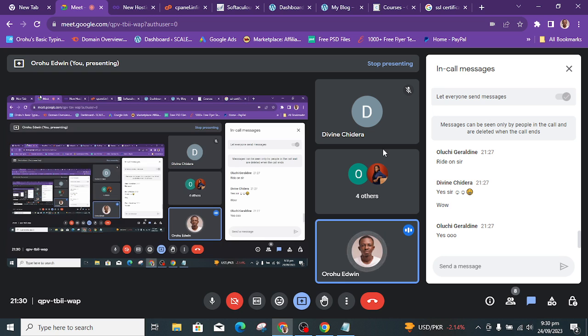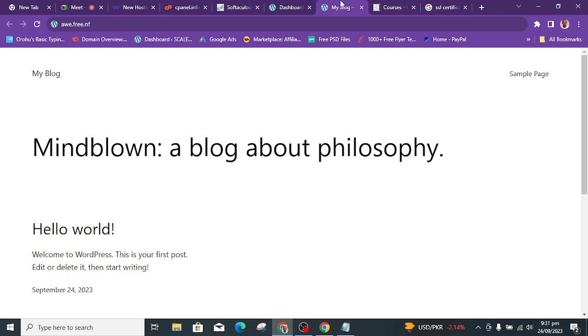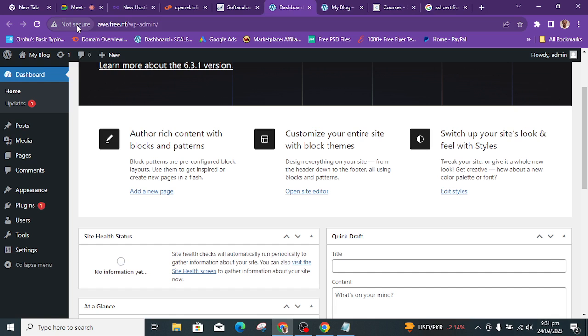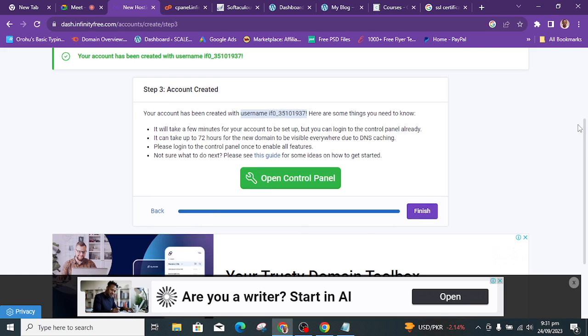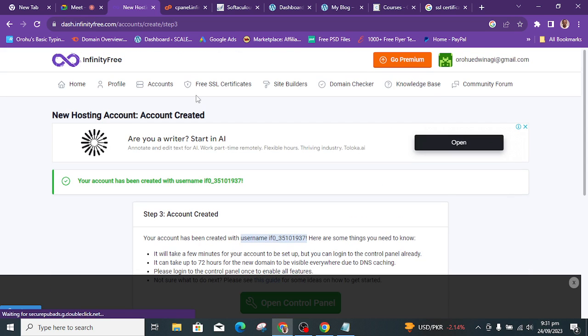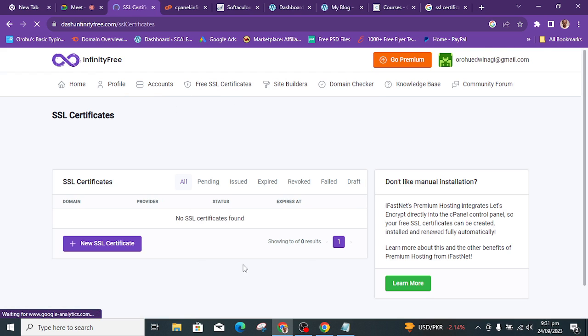So now how do we add it to our website? There was no SSL certificate that came with our website. Most websites, when you are buying domain and hosting, come with it, but this one, we don't have it. So how do we add it? If we go back to our hosting, where we got our free domain and hosting, you can see this free SSL certificate. Once you click on it, you are going to see where you can get one. So I'm going to click on new SSL certificate.